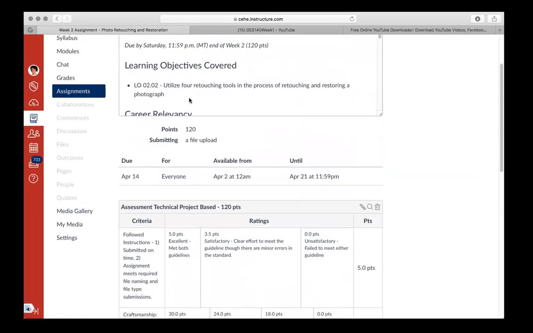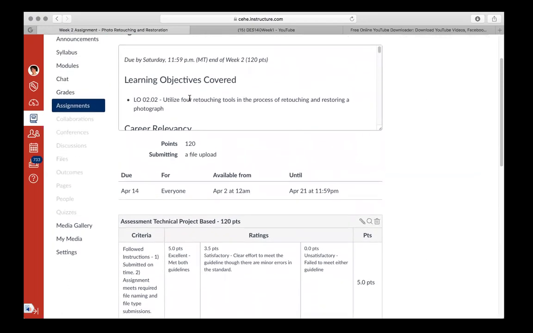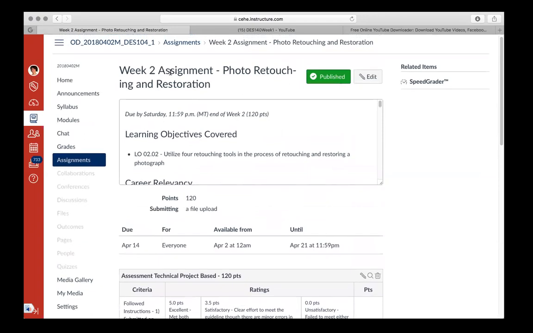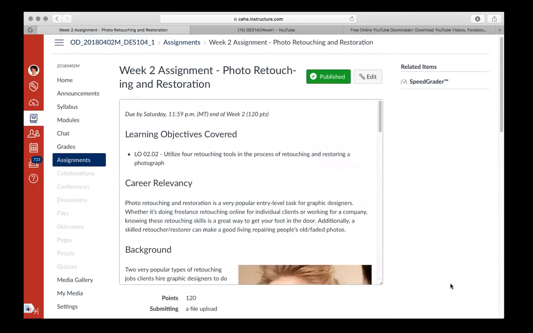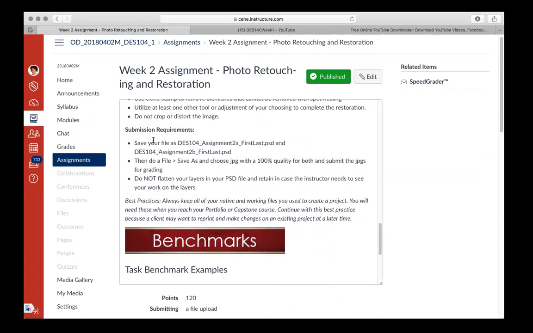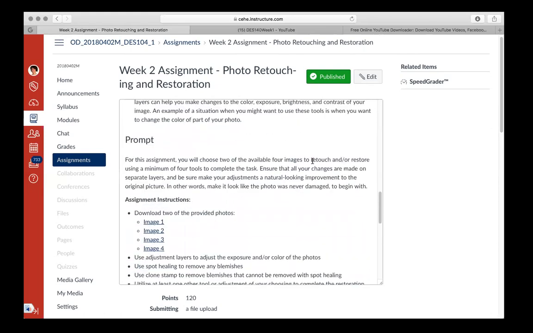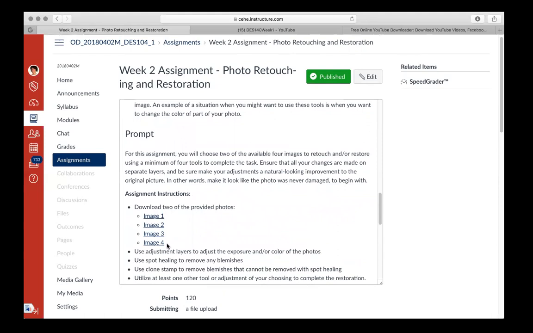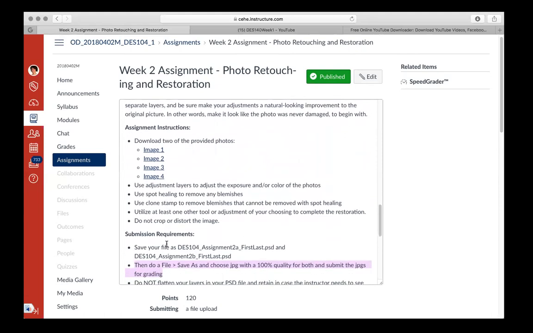So how do you know what file type is required for assignment submission? And here we are in our week 2 assignment. And if you scroll down, you can see here on submission requirements, it's asking you to do a file, save as, and choose JPEG. And it says both JPEGs. So that lets you know right away that you're going to be submitting 2 files. So you have 4 images to choose from, but you're going to be retouching 2 of them.